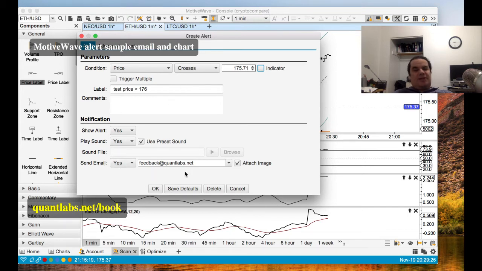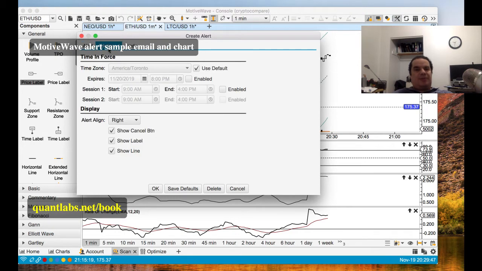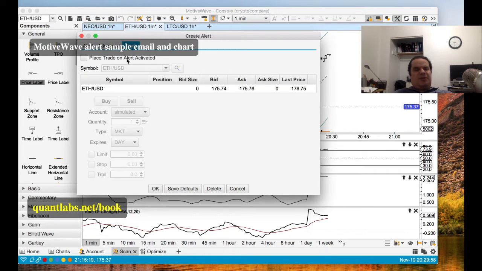Play a sound. And this is the key right here, the sending out of email. You go yes, and enter the email address you want to send it to. And then you also have an option to attach the image, which I'll show you in a minute. That's pretty well it. Oh, and also there's two other tabs here. So here you can have it run in a certain period of time, 2 sessions. We also have display options, and then we could also do trading when that condition's met as an alert.